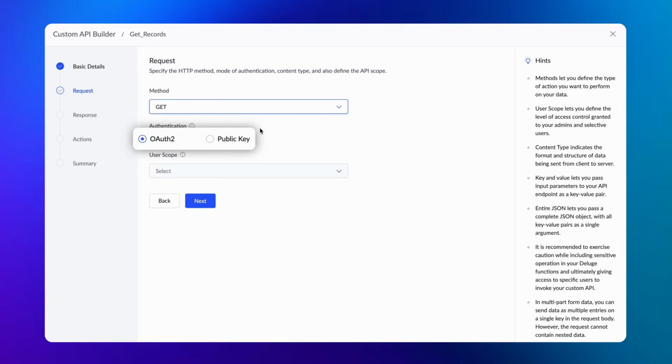For authentication, you can choose between OAuth2 and public key. OAuth2, also known as Open Authorization, enables the third-party server to access our app's data safely using an access token. In contrast to OAuth2, anyone with a public key can access and invoke the custom APIs. For this demonstration, let's go with OAuth2.